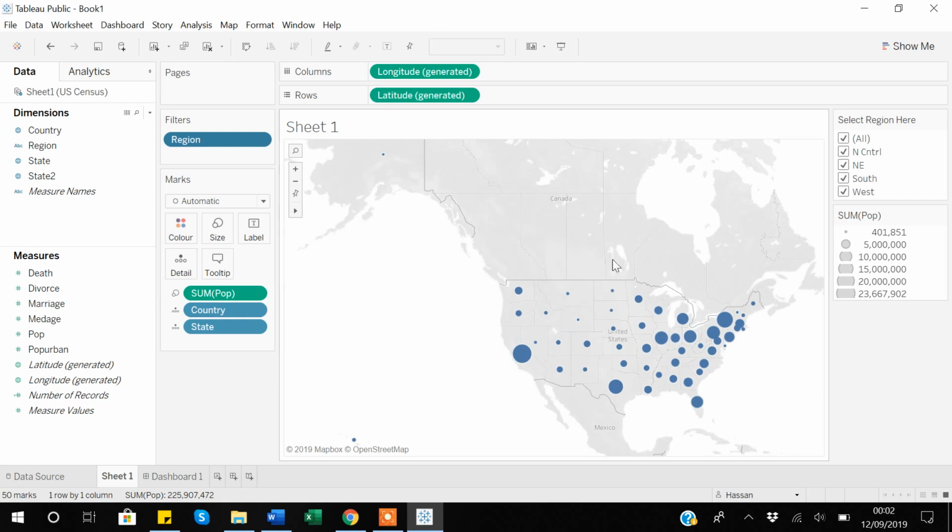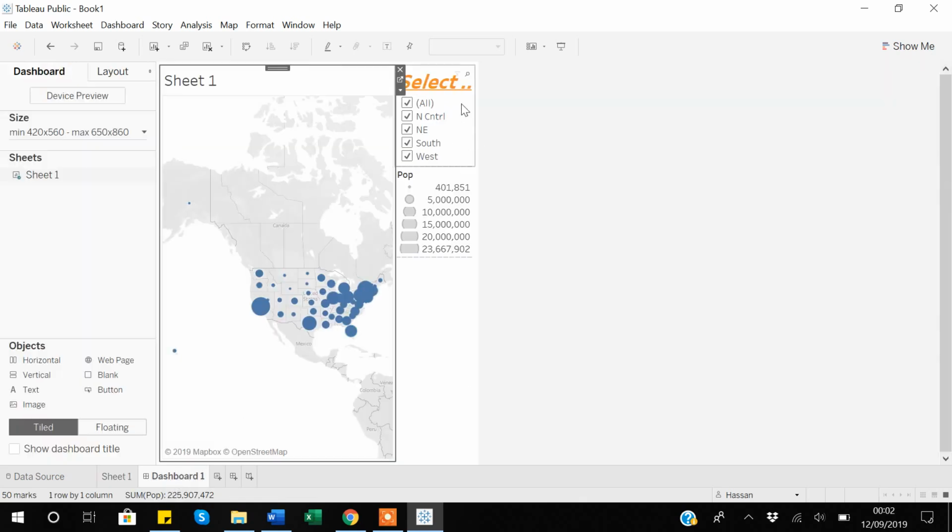You can see that I have implemented so many changes related to alignment, related to the color, but those changes didn't appear here. But if I go to dashboard 1, you can see that my changes are appearing here.